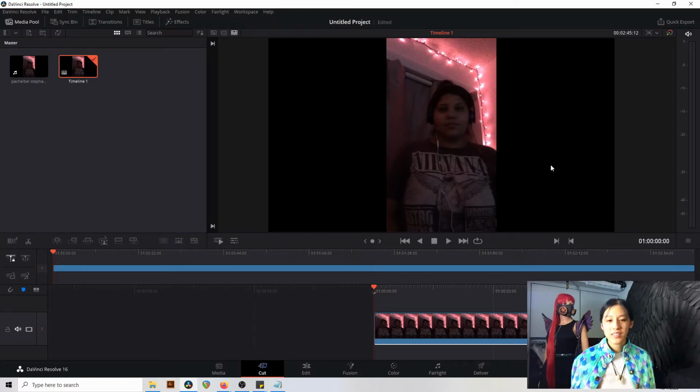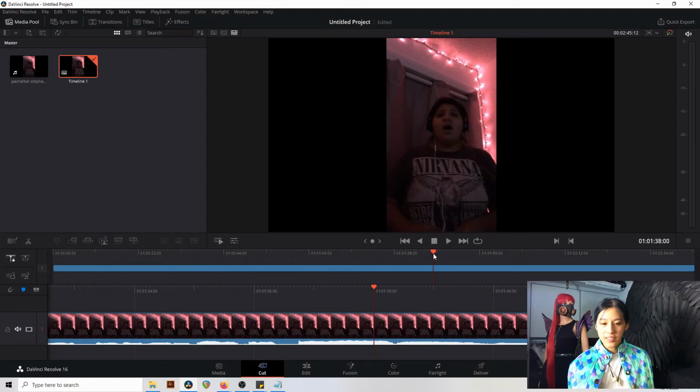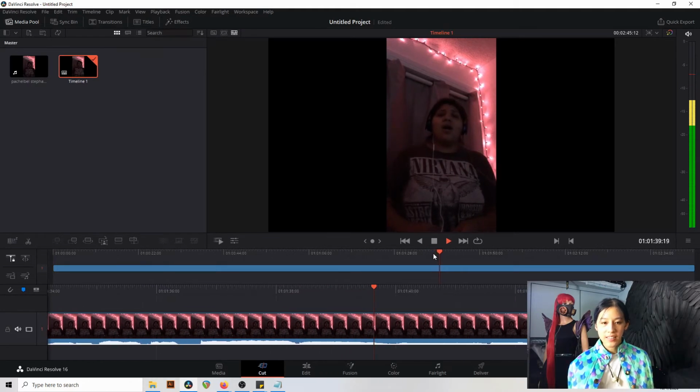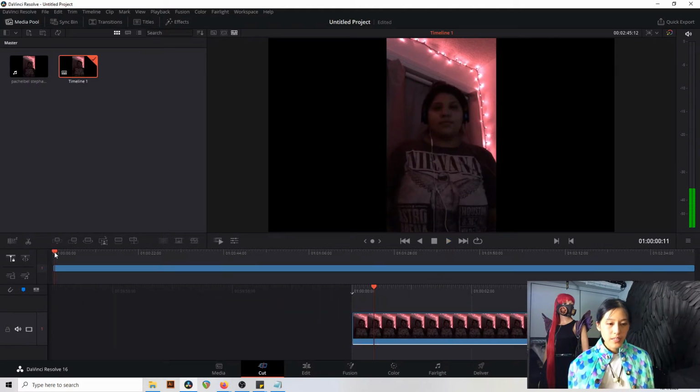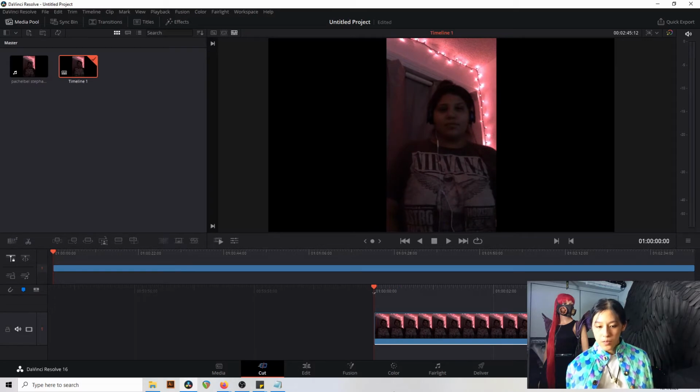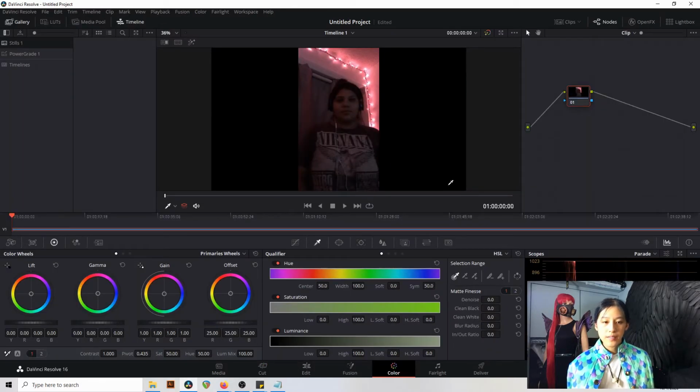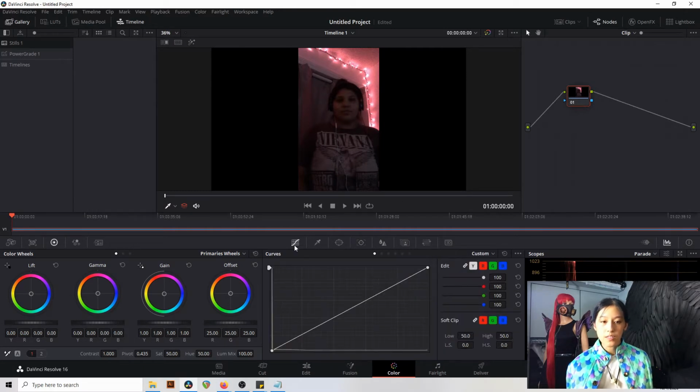It's in focus. The audio quality is fine. So let's go ahead and do some color grading. We're going to go to the color tab right here, and most of what I'm going to do is going to be right here in the middle. I'm going to use the curves first.